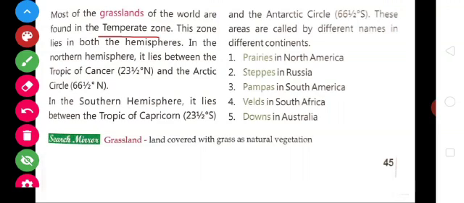There are three types of heat zones or climatic zones: temperate zone, frigid zone and torrid zone. The temperate zone lies in both the hemispheres, the northern hemisphere and the southern hemisphere.